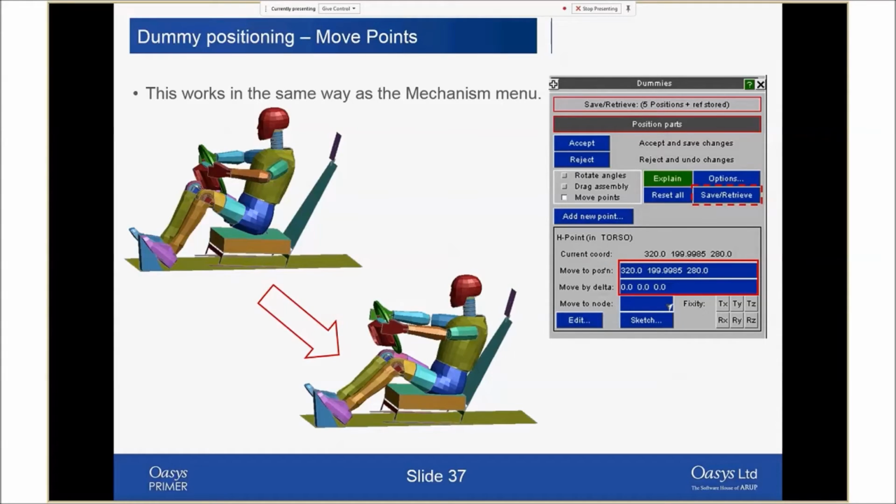Move points, as I've said, work in exactly the same way as the mechanism panel. So you can specify to move to a particular location, or move by a particular delta as well.